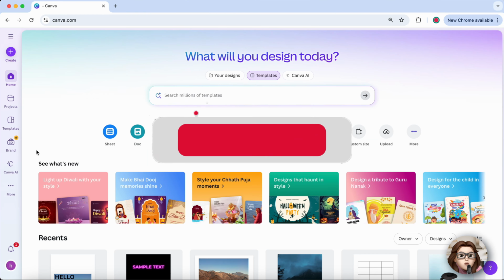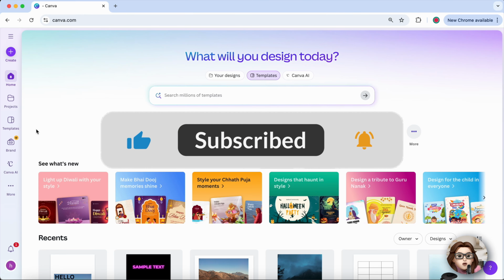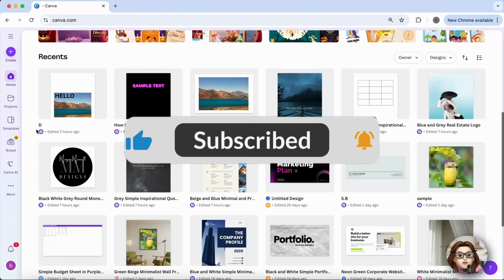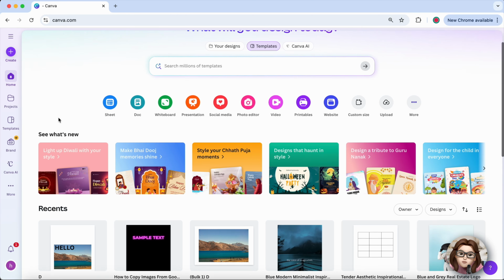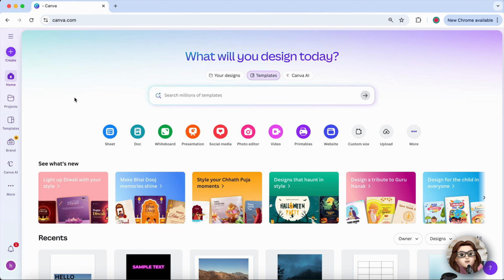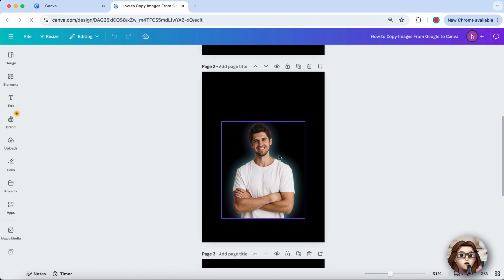Hey everyone, today I'll show you how to change the color of any image in Canva. Perfect for matching your design aesthetic or giving your visuals a fresh look. Start by opening your Canva project and click on the image you want to edit.